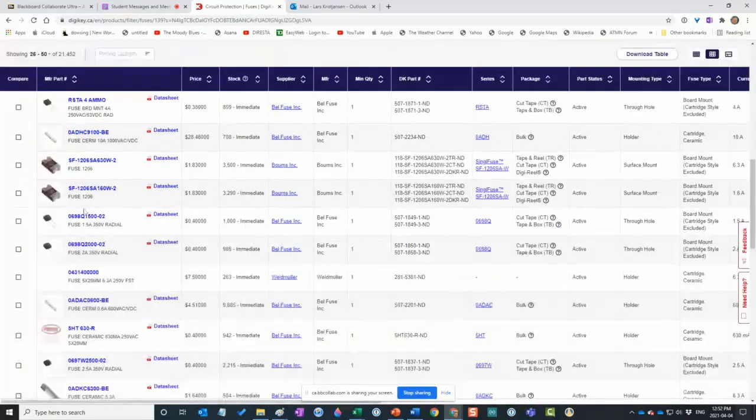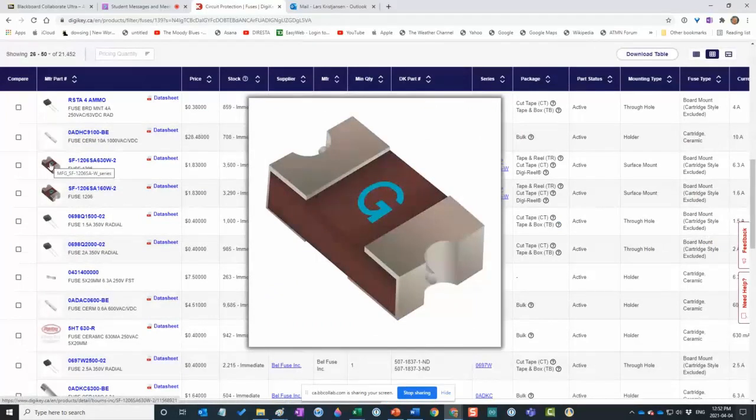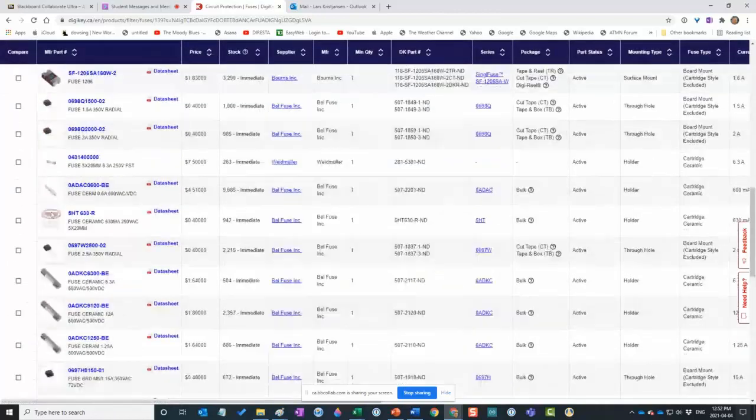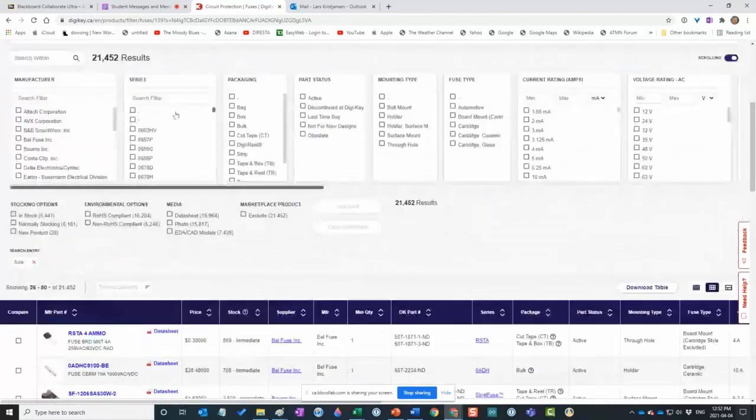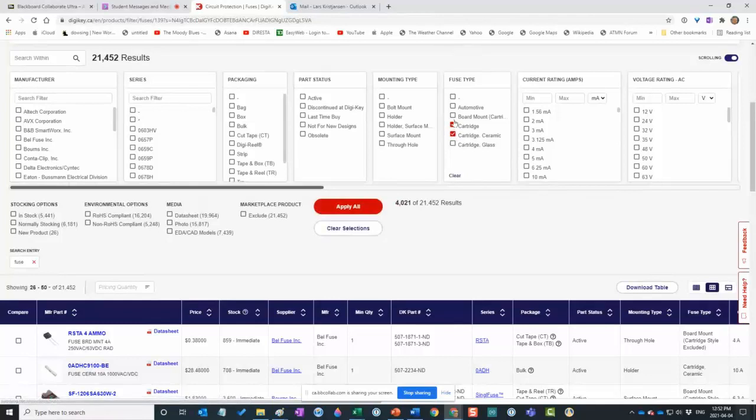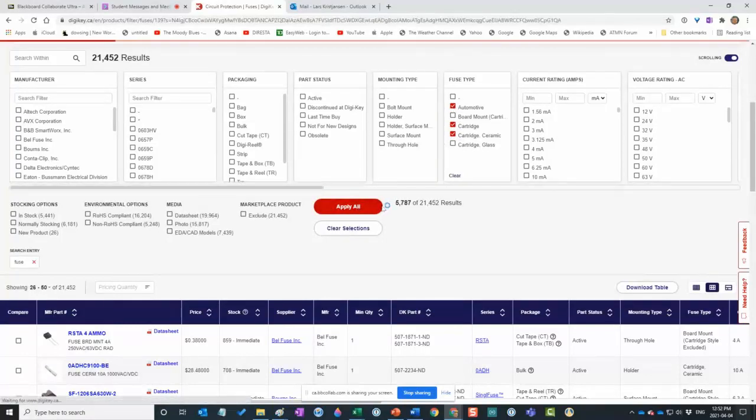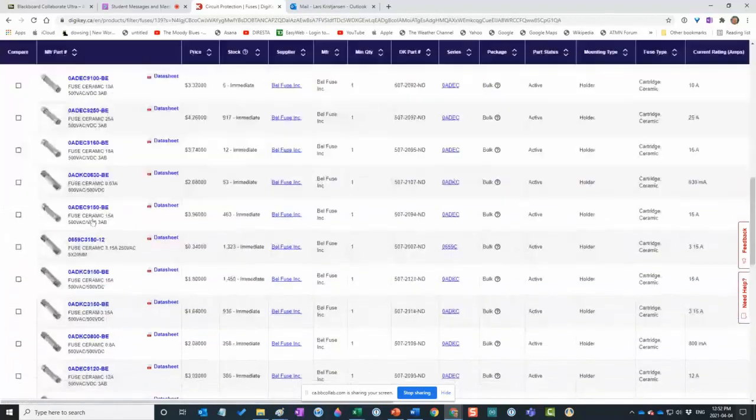So let's take a look at this. This is a surface mount fuse, which is pretty cool, pretty rare. Now let's go over here, and there's a filter here. So I can filter fuse type. I can go to cartridge. These are a little bit more common. Let's go to automotive fuses as well. I'm going to apply all, and then there'll be some images here.